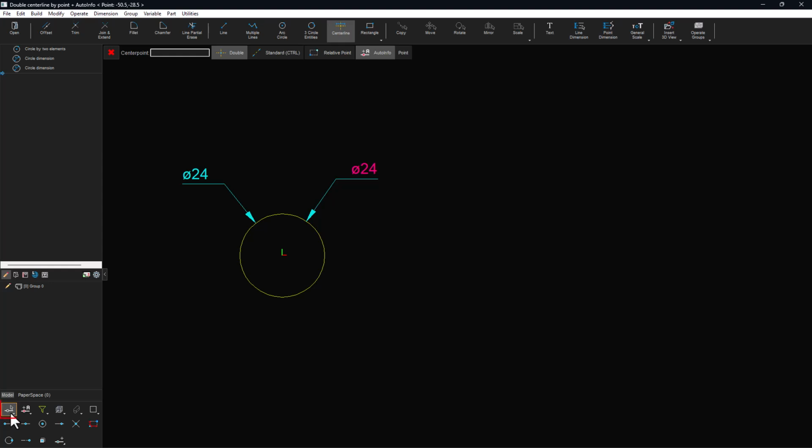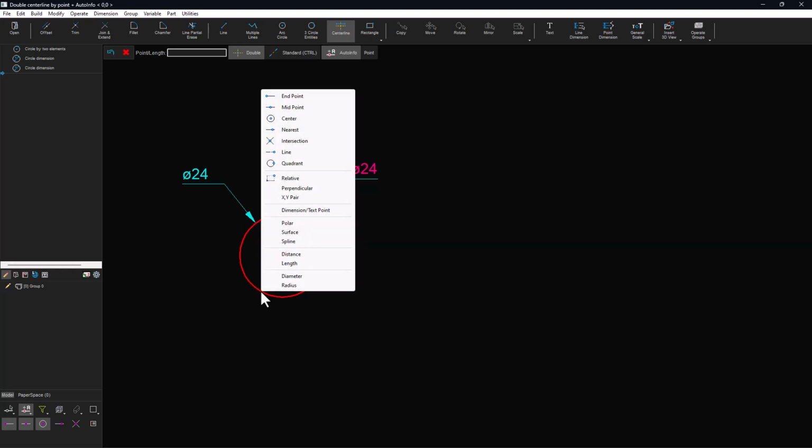The first two buttons control the snap operations. The first button opens diverse snap functions, and the second controls the auto-snap or auto-info functions. Note that the extreme, middle, and center points of auto-info functions are active. Now indicate the center of the circle as the reference for the double center line.